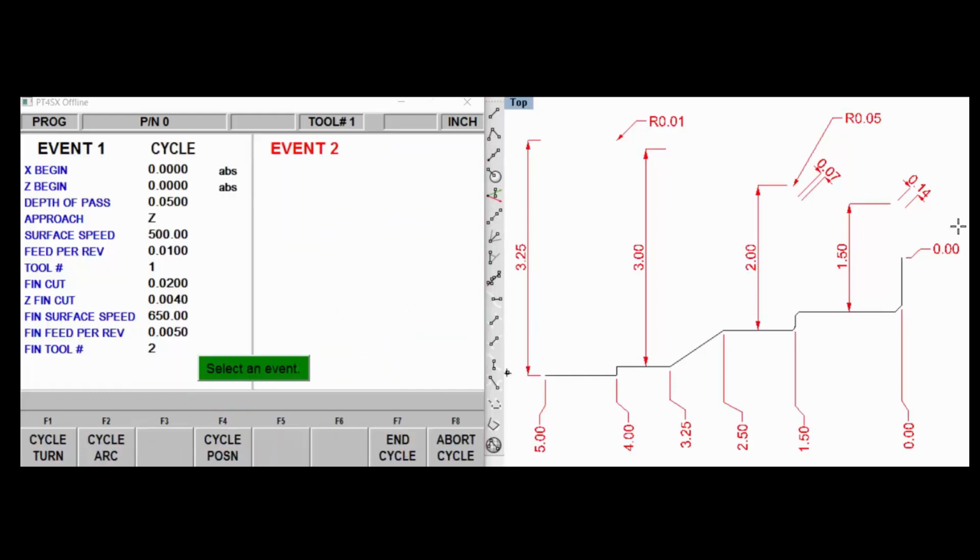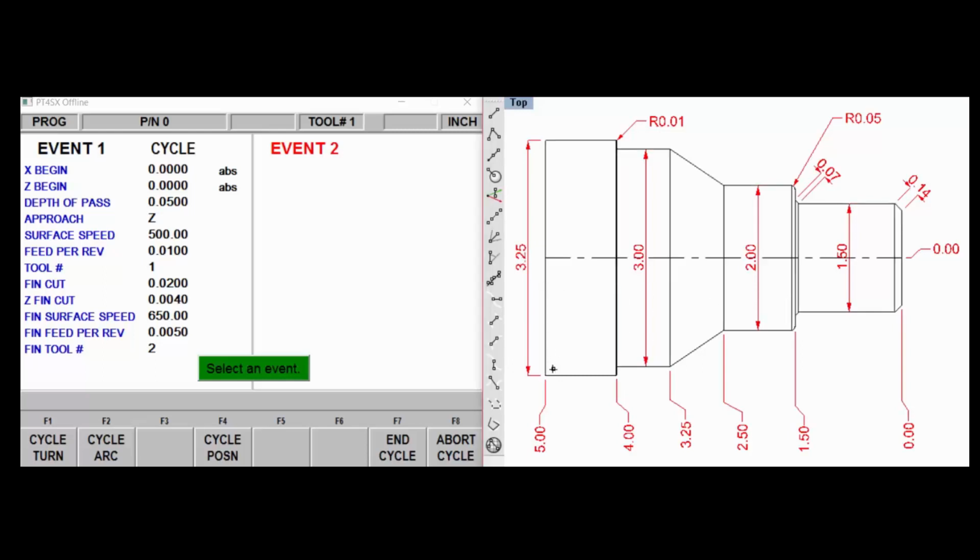Now what we're going to do is describe the geometry itself using cycle turn or cycle arc, or any combination of the two, to define the finished profile. I'm going to assume that we're running 3 1/8 stock and that this here is already to size. So we're going to program out to this point, which is our finish point, at a 3 1/4 inch diameter and -4 inches along Z.